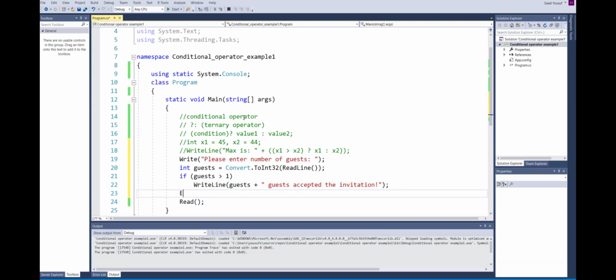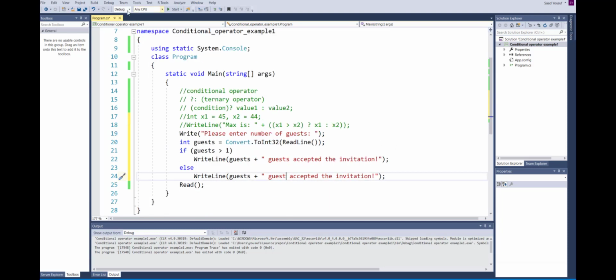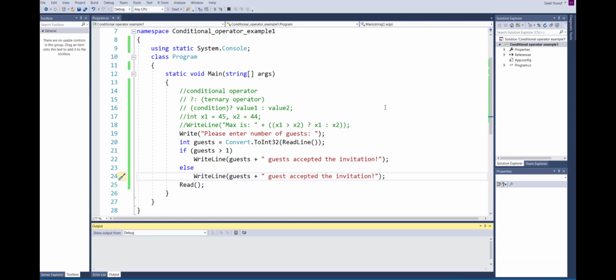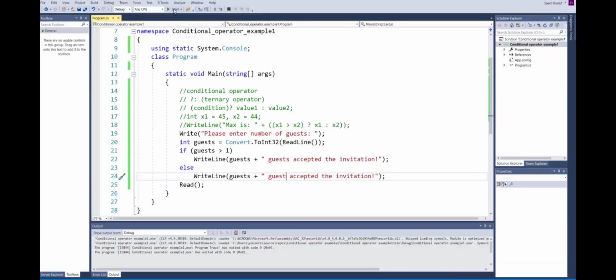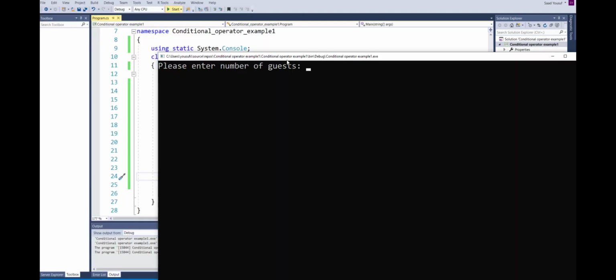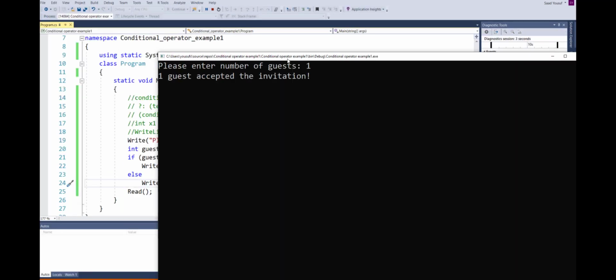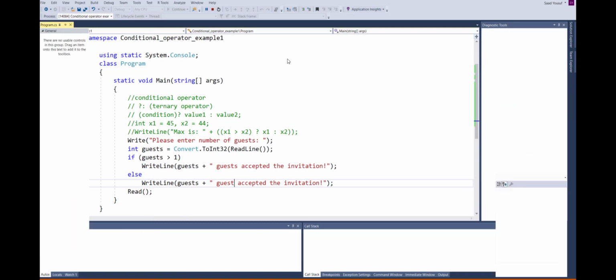And in the else part, we will write "guest accepted the invitation" with a singular guest. Now let's test. I'm going to test it with 5, for example. It will give me "guests", which is plural, okay? And if I enter, let's say, 1 in my next run, it does tell me "guest", as you can see here on the screen.